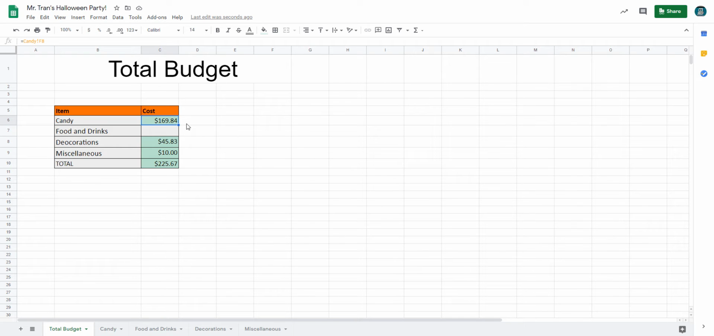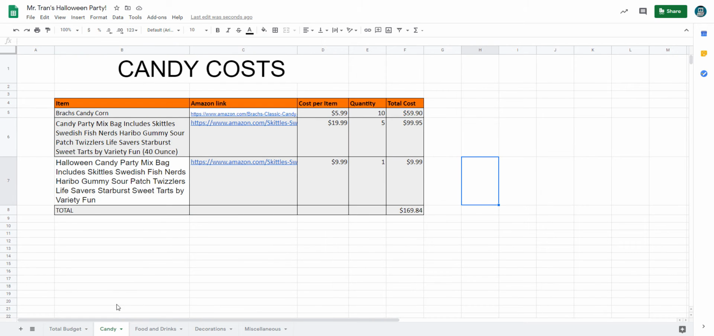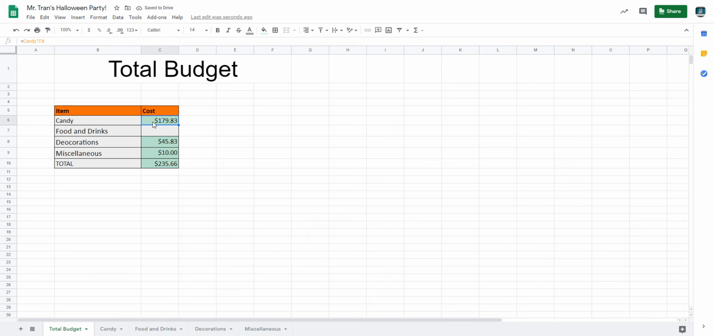Okay, so in this short video, I just want to show you how to get information from one sheet to another. For instance, we're going to look at the total budget, which is adding together the cost of all the 4 sheets or 4 tabs we have together. For instance, the candy is about $170, and if I look here, that's where we get the information from, this cell. If I change the value to 2, for instance, the cell here changes and changes here as well.